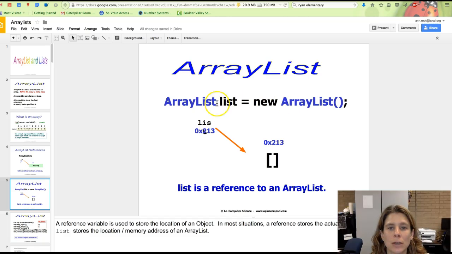Notice at this point, we've said nothing about how big it is. We didn't say that there's going to be 10 items in here. We didn't even say whether we're going to store strings or integers or doubles in this array list. We've just said, hey, create a new array list. And if you want to visualize it, it is going to have a memory location, let's say 0x213, and some empty brackets in there because there's nothing in there yet.